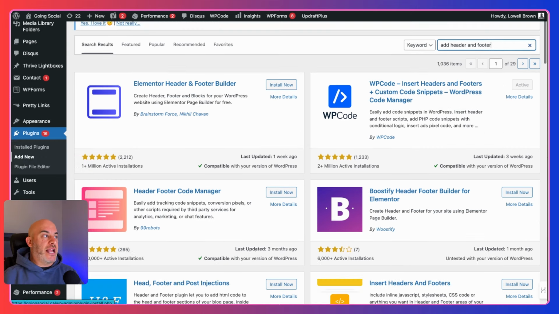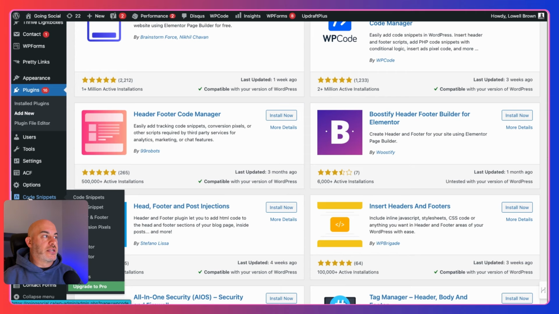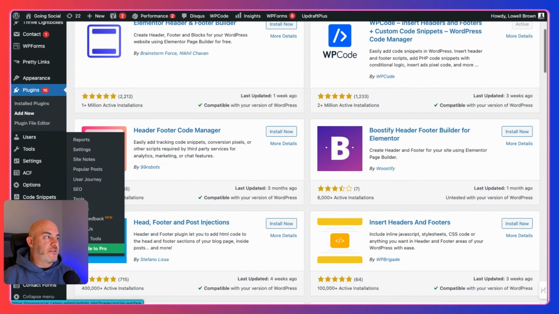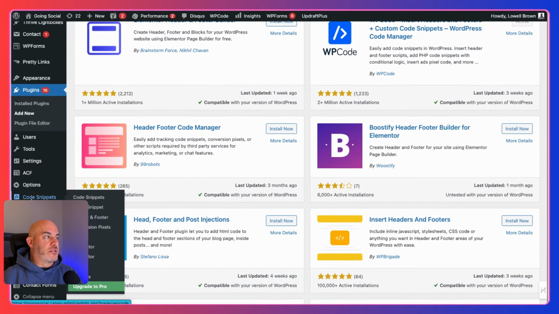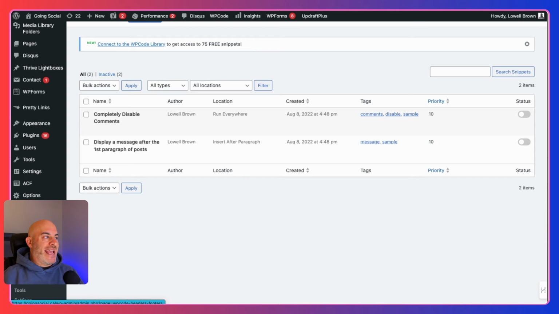Once it is activated, you will see along the left side menu here, you're going to see Code Snippets, the same logo. Look, see that little icon there? You're going to see the similar icon on the left side here, Code Snippets. So I would click on Code Snippets and click on Header and Footer.